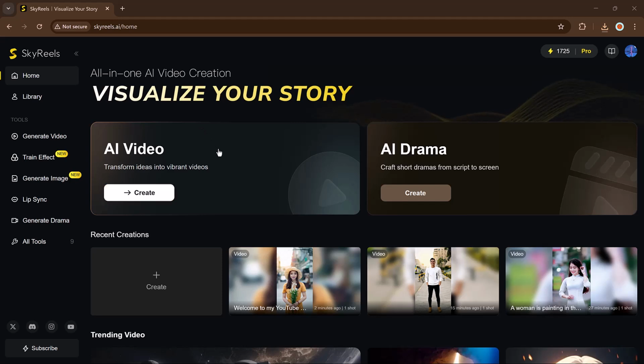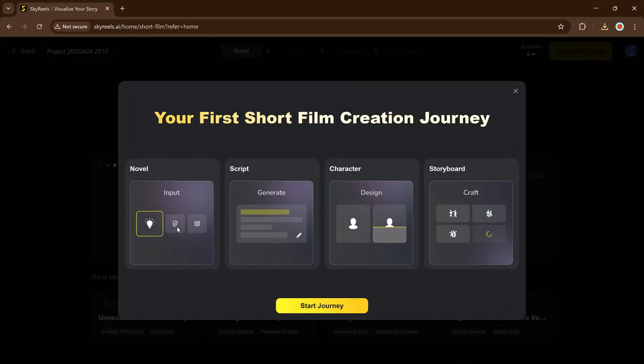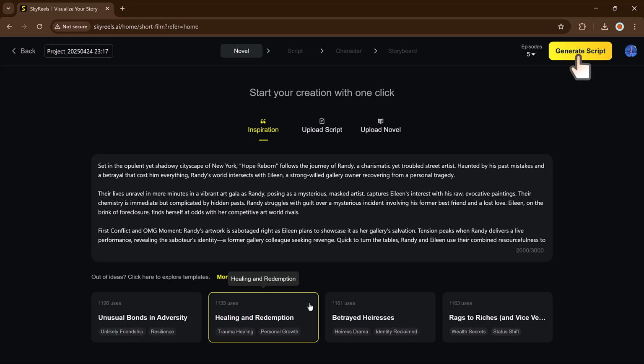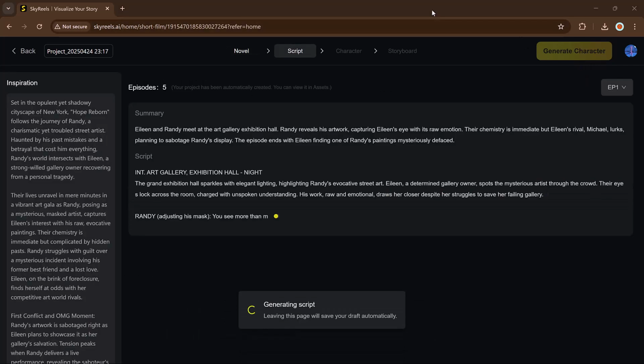So here was the AI video feature. Now let's try its second feature, AI drama. It helps you create short films from script to screen. Click create and you will see the interface where you can start your storytelling journey. Choose to upload a script or novel, or click generate script to let SkyReels make one for you. Hit create a summary instantly.